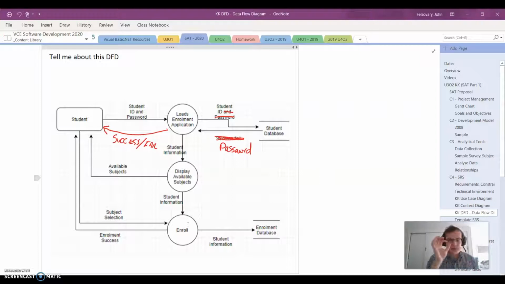Okay, so there are certain little functions that exist within that application. One of the functions is just the loading of it, which handles the student login, I suppose, checking the ID and password. One of the other functions is that it will display the available subjects. The other function is that it will then enroll students in that subject. So the functions are within circles.